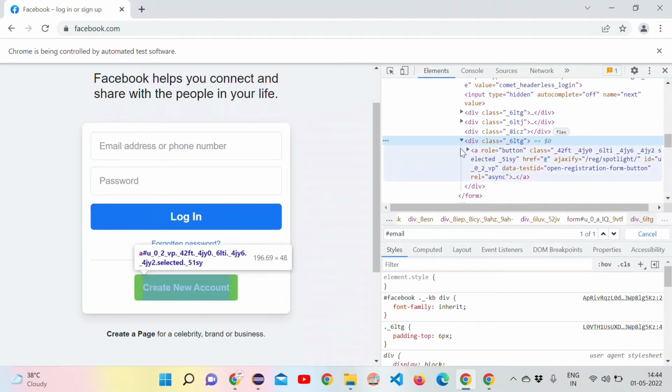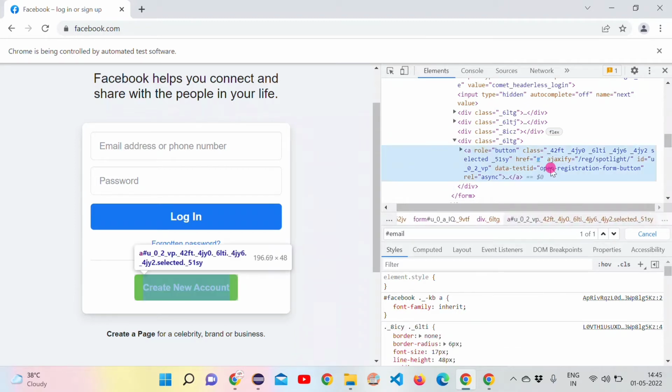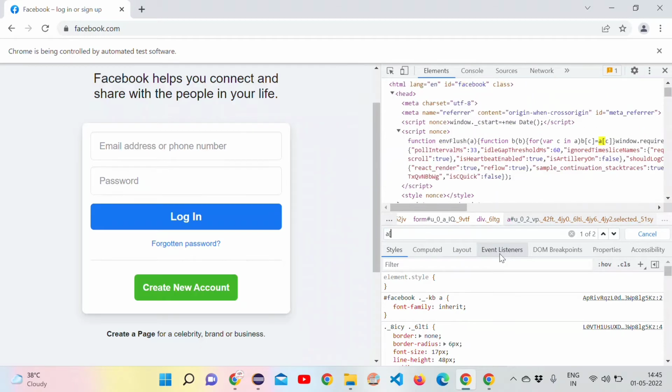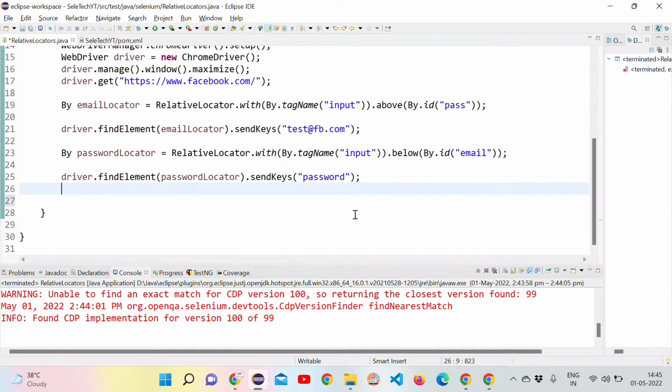Inside that we can see that we can identify it using the test data id. Just make use of that. Let me copy that. So we can form a CSS selector using that. We can use the tag name a and the attribute and its value. So this itself is a CSS selector, just replace double quotes with single quotes and use it in our code.